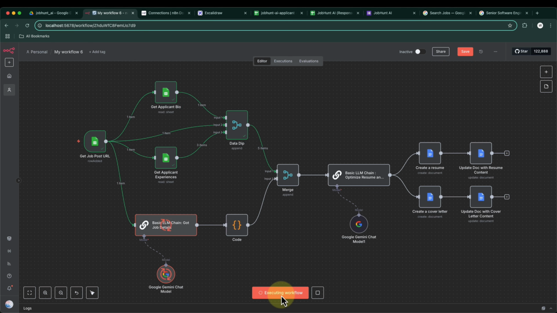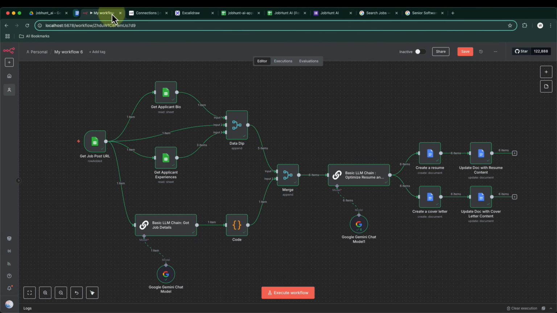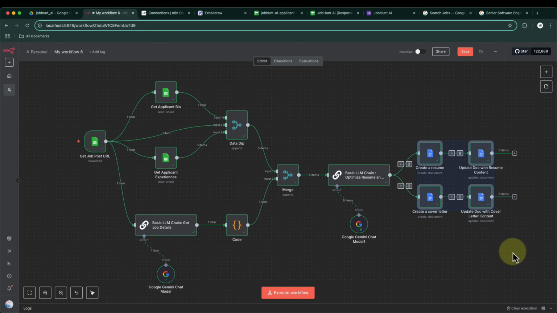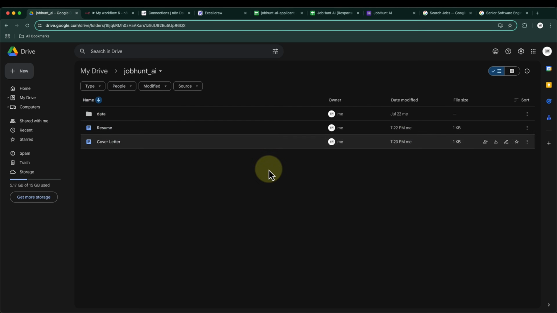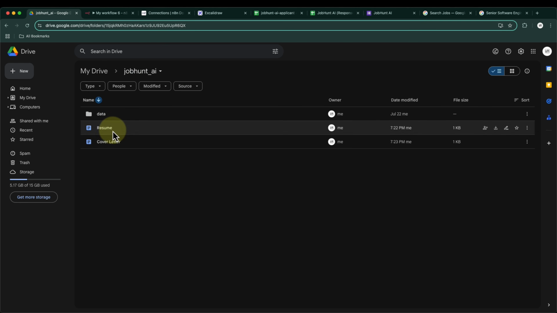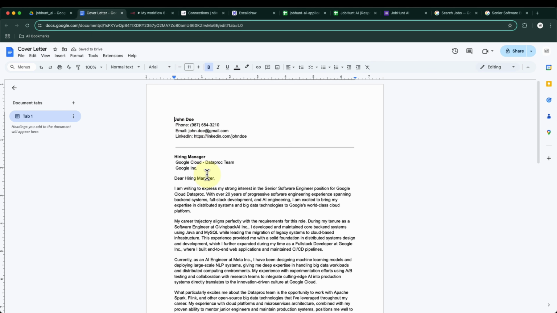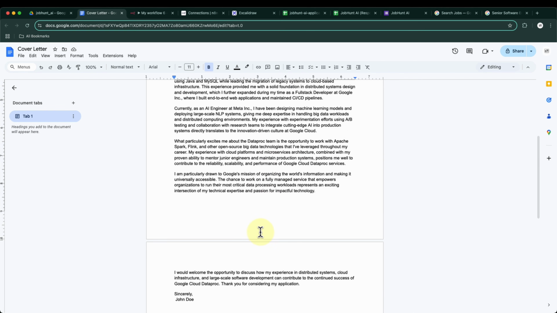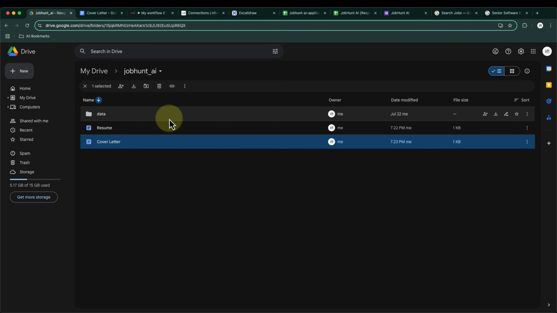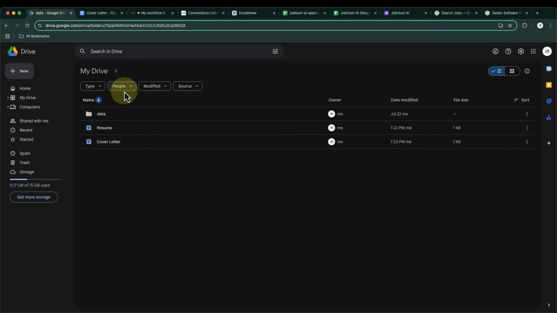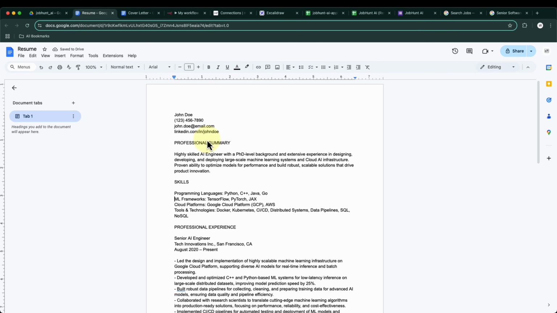See, it's running faster now. All right, great. So it just executed. Now let's go to our folder and see if it created the resume and cover letter based on what we asked. Okay, and here you can see the resume that was created and the cover letter. Nice. So we can see the cover letter is like this. Similarly, we can also see the resume that was here. Okay, so resume is like this.